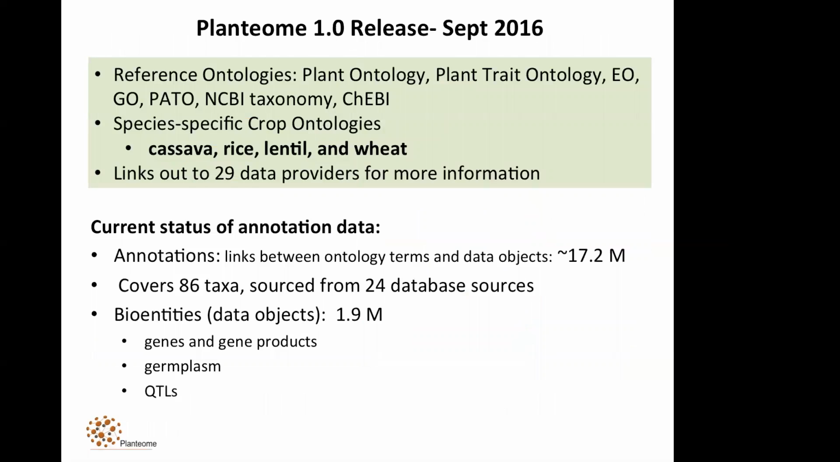So we're very excited. We just released our first full release. We have had kind of a beta release out for several months this year. Our first full release just came out in the beginning of September. And we have all the reference ontologies that were listed on the previous slide, as I mentioned before. And in addition to that, we've integrated currently 4 species-specific crop ontologies from the Biodiversity Project.